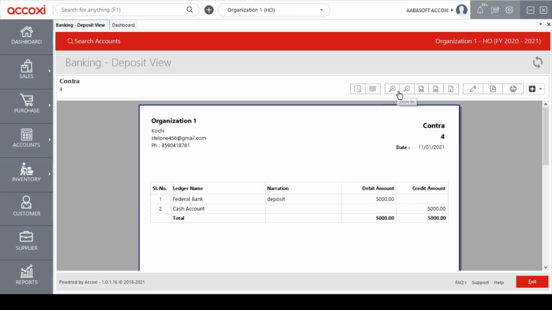Next are the zoom in and zoom out options, and we have three options available to adjust the paper size. Next to the paper size option is the edit option. This pencil icon indicates the edit option. If the user wants to edit or make a change after creating the bank deposit transaction, then it can be done by using this edit option. While we click on the edit option, it opens the previous deposit form.